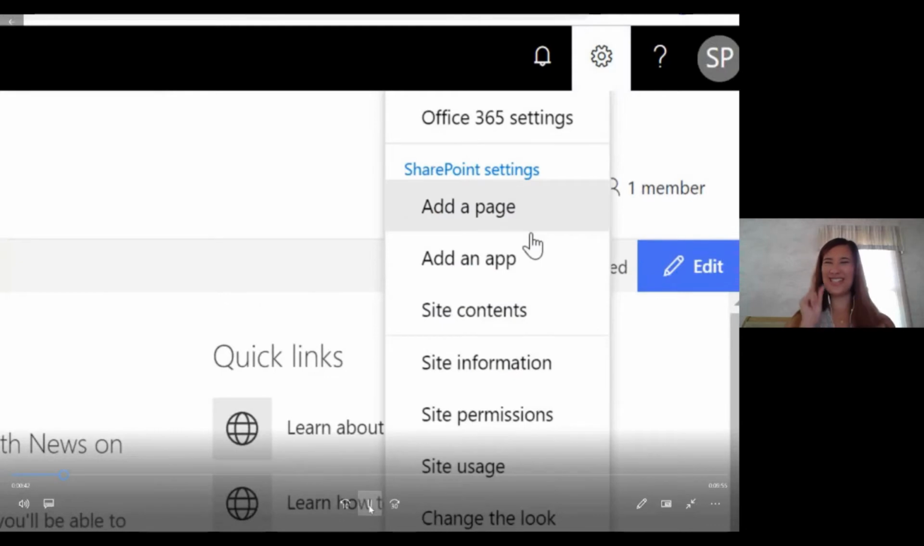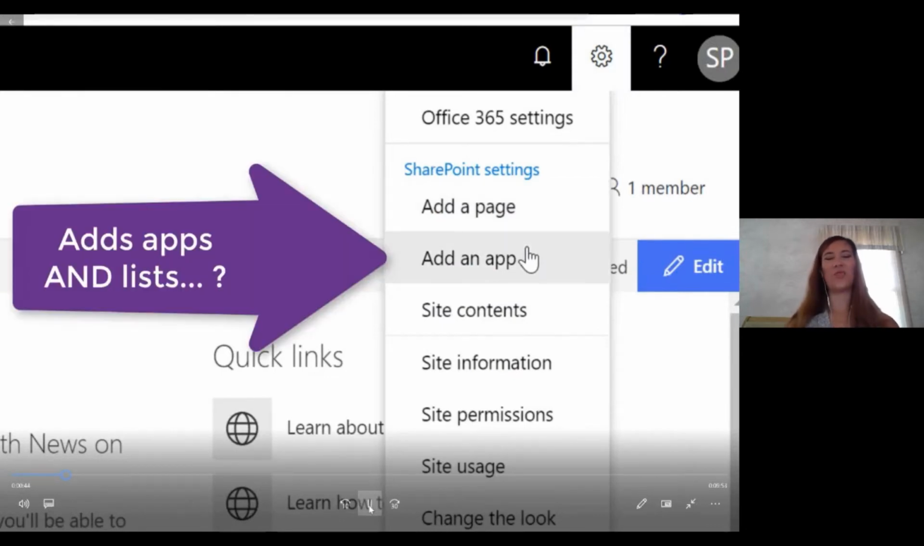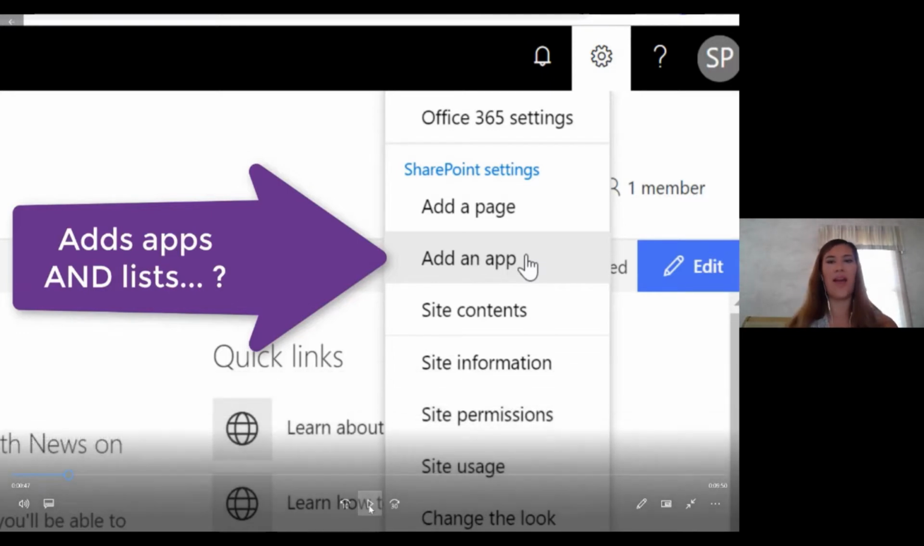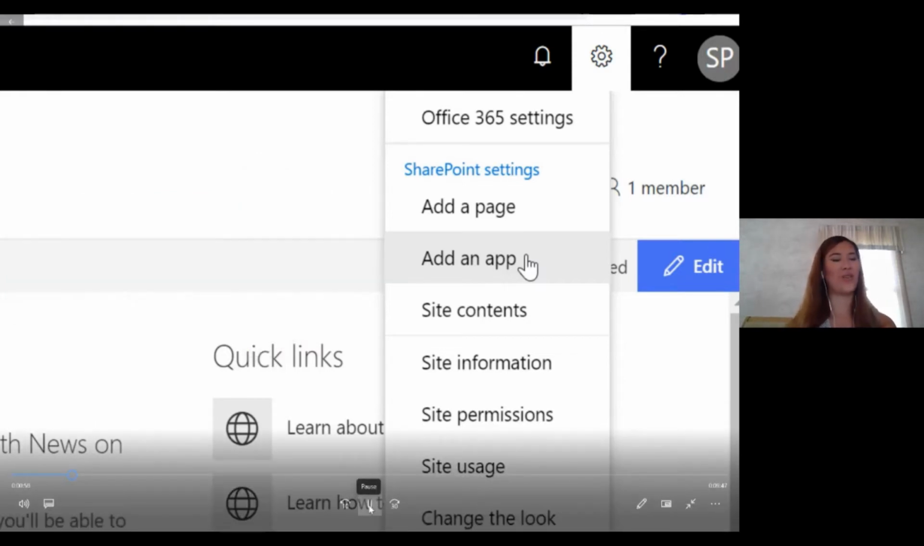So my first little issue that I run into is when I want to create my first list under the gear, I'm looking for add a list and I don't see it anywhere. And I was confused by this, and I later found out that list is under add an app because it has both apps and lists. So even though you want to add a list, keep in mind it's also just under add an app.